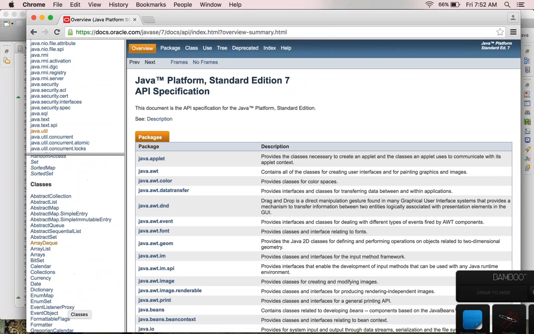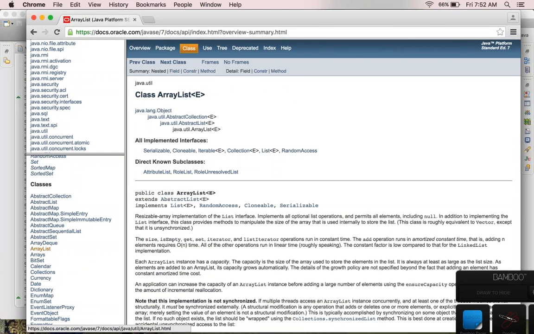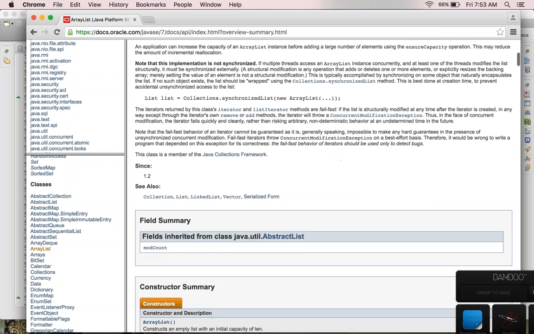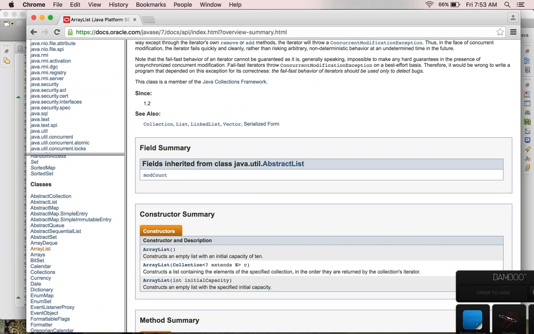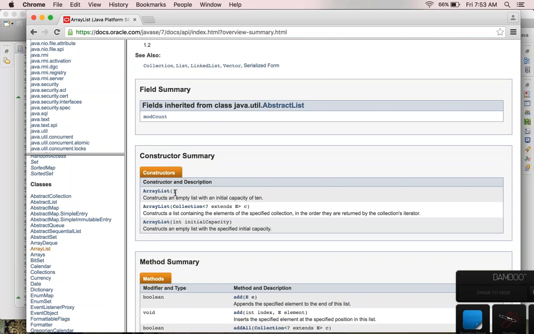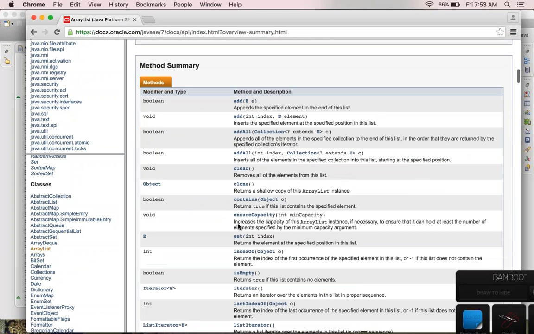Okay, let's see, we are talking about ArrayList. When you click on ArrayList, it will give some information about it, and it will show you some constructors, what type of constructors it has. Empty constructor, which means a default constructor, and parameter constructors. And it has the methods. Here you find all the methods.